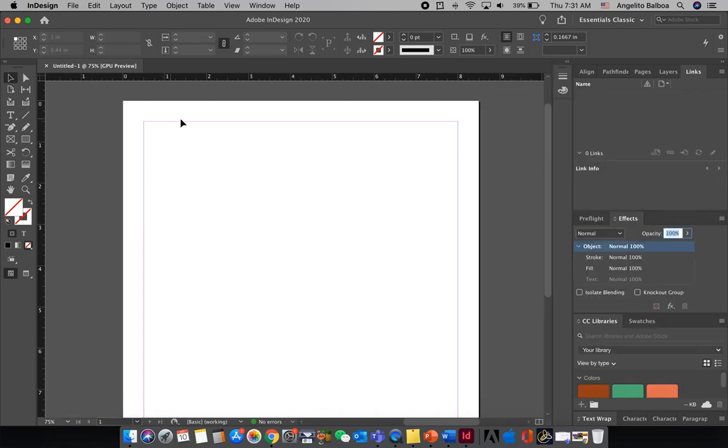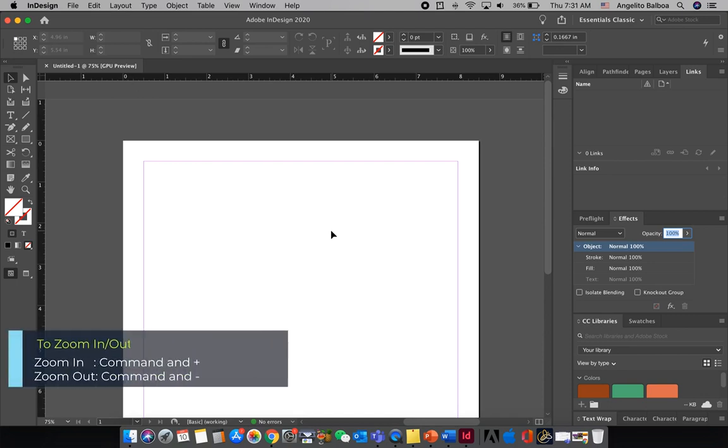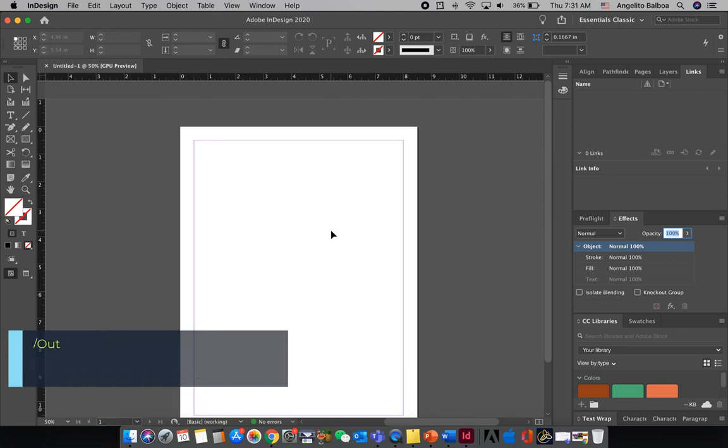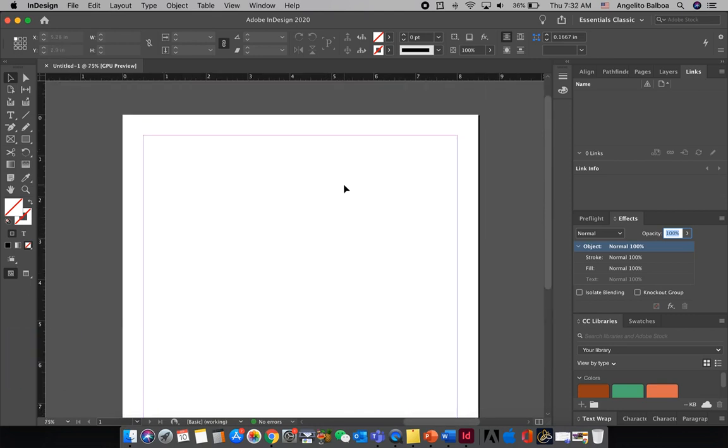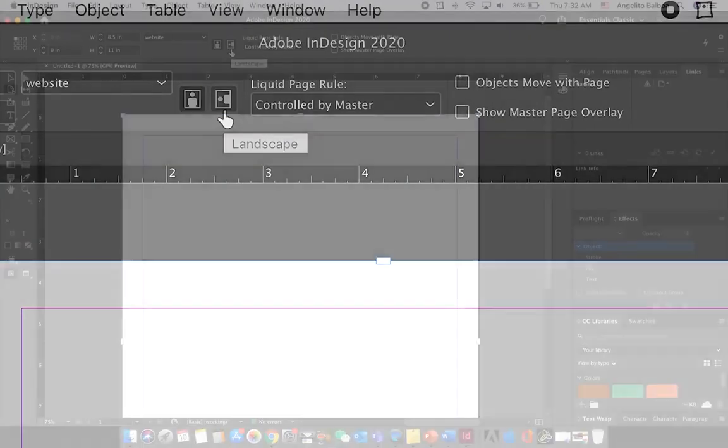Now you see this purple border right here. This is your margin. You don't want to put your text out of this margin. Sometimes it's okay for the image to go out of this purple border, but I suggest that the text should stay in this purple border. One way of zooming in or zooming out is pressing Command plus or Command minus. When I press Command minus, it zooms out, and when I press Command plus, it zooms in. What if you change your mind and you don't want it to be portrait? All you need to do is go to the Page tool, click that, and then click here, and then here, and change it to landscape.